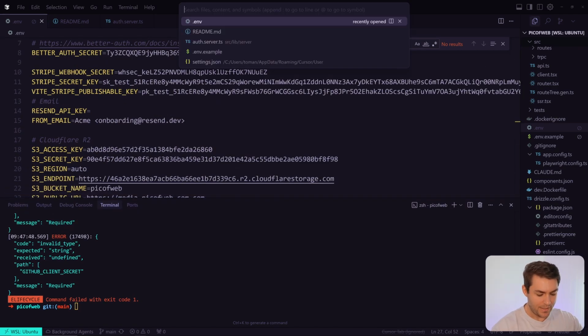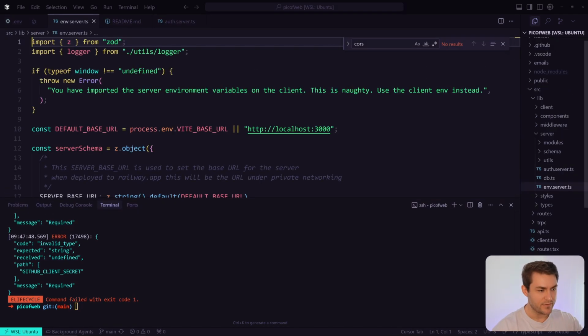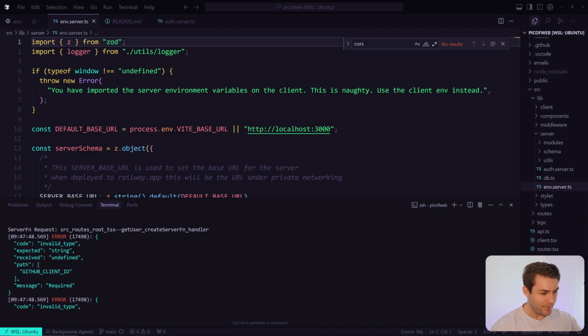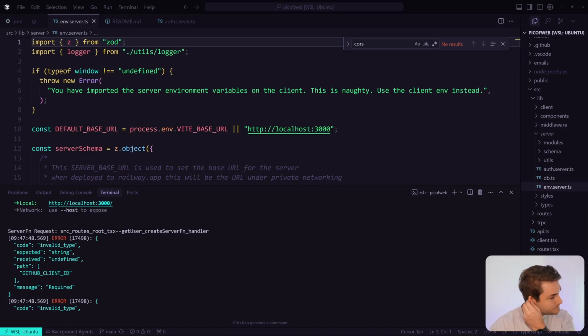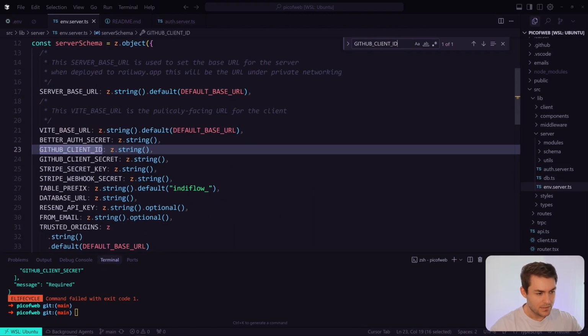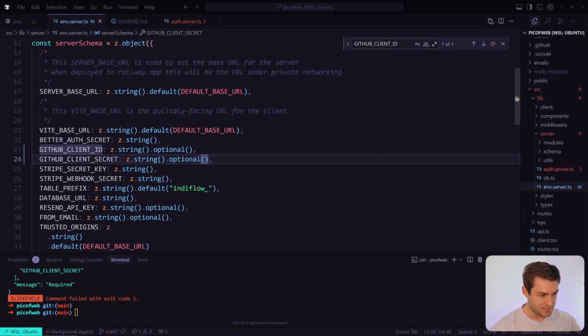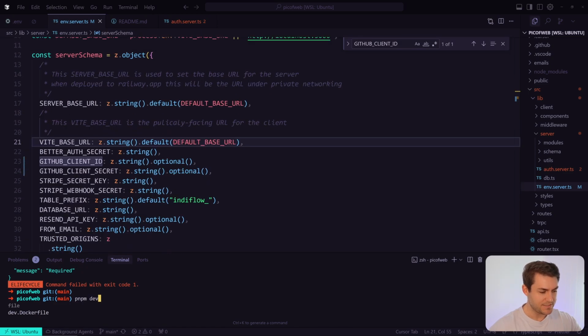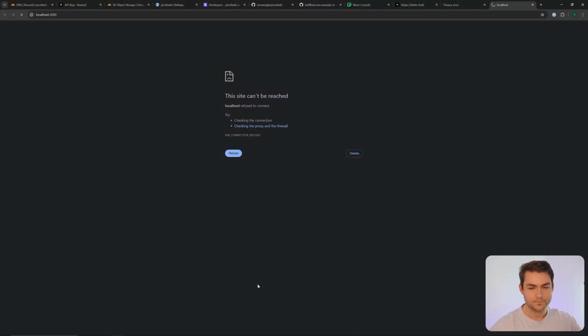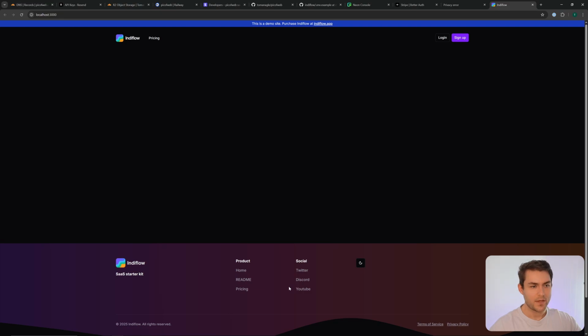Oh, okay, so if we go over to env.server.ts, you can see here we're getting an error, and this is a Zod error saying that we have GitHub client ID as required, but I don't want that to be required because I'm not going to use that. So I'm just going to change that to optional, and I'm going to change that to optional as well. Okay, so let's try this again. Okay, cool. It looks like we're all good.